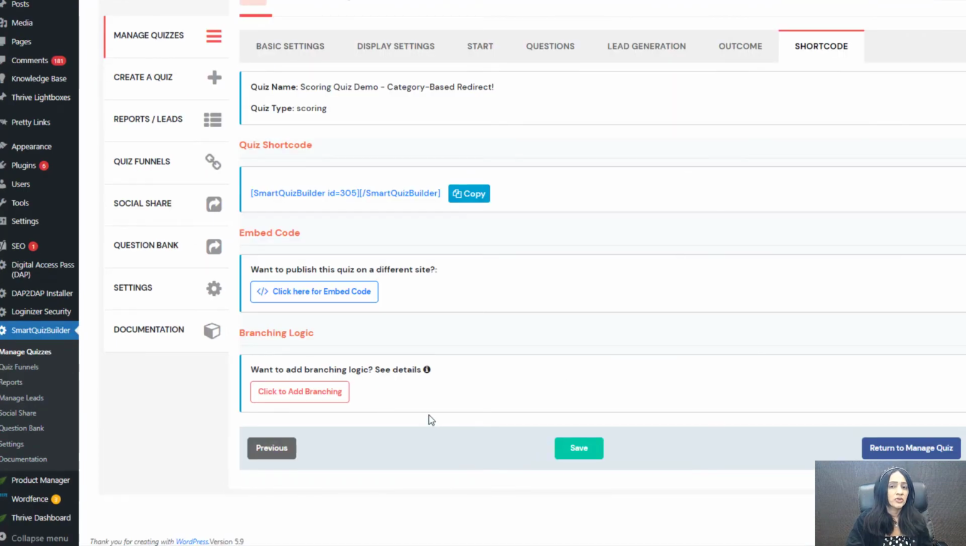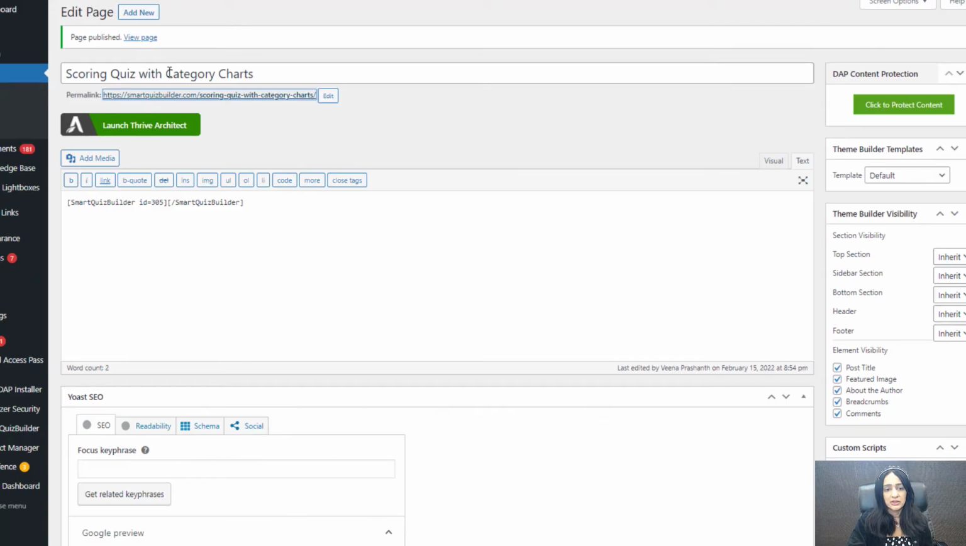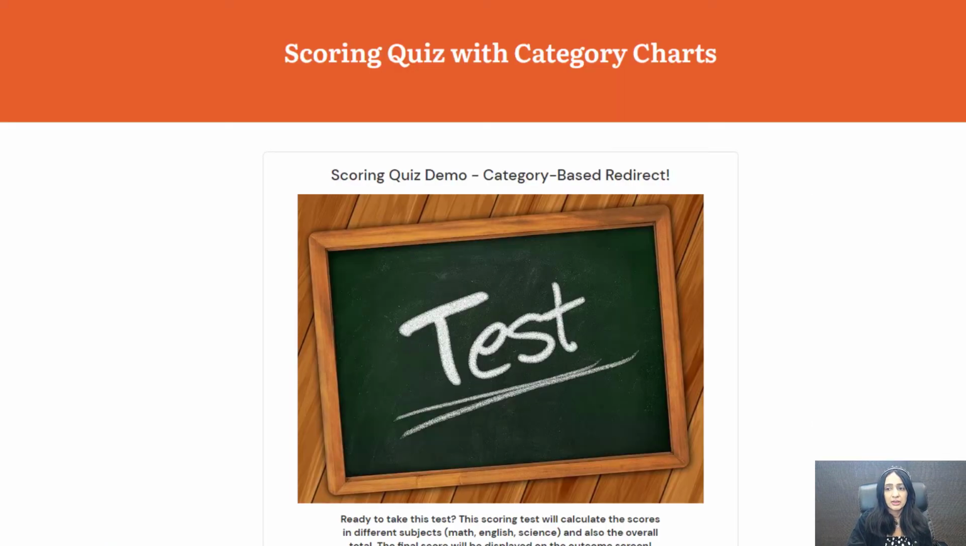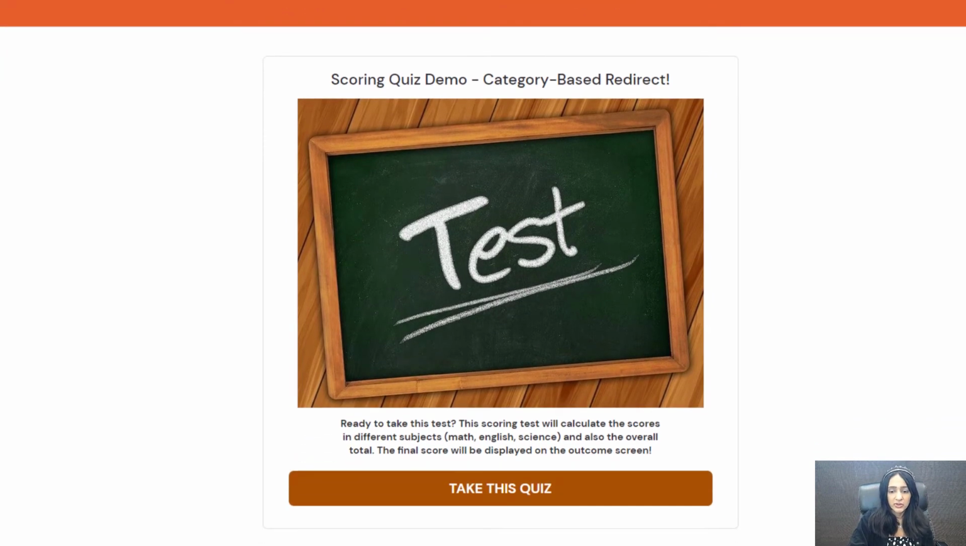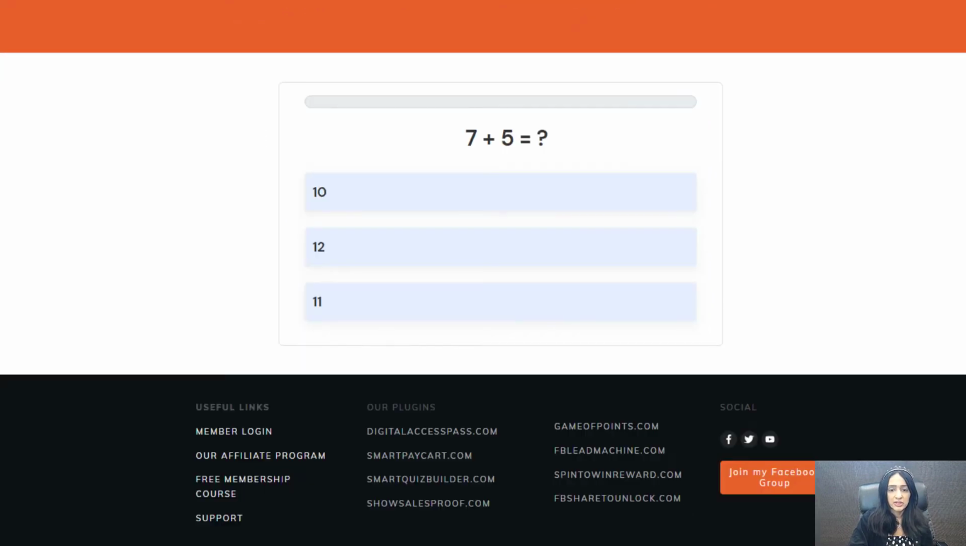And now I'm going to take you to the front end to show you how this works. Here I have created a page in WordPress. I have entered my shortcode here from SQB. Now let me show you how it looks. This is how it looks in the front end. I'm going to click on the take this quiz button to take this quiz.